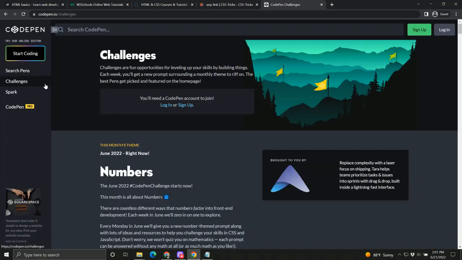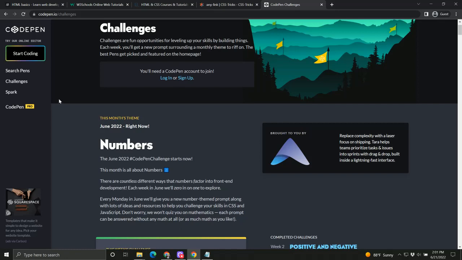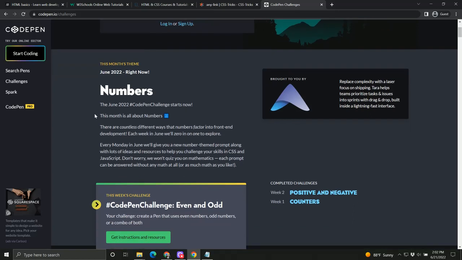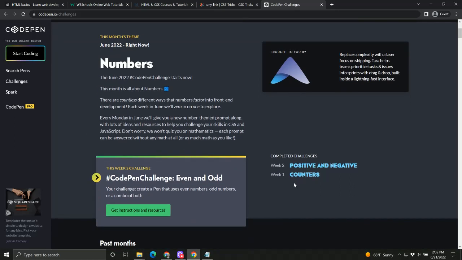Every student needs that next step. Where do they want to go? And how can they test their knowledge? The challenges they have, some are very challenging, some are very simple. This one here in June is all about numbers. Last week they talked about counters, positive, negative numbers, and now they're into even and odd. So how can you take that content and actually apply it here in your knowledge?